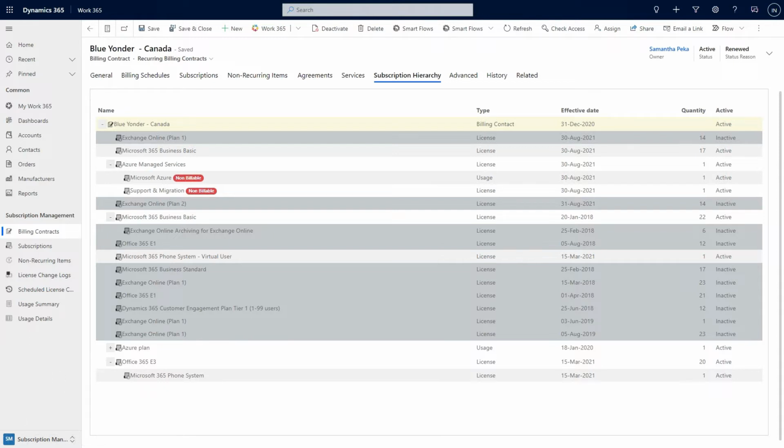So, I'm able to see what's active, what's inactive. It also flags what's billable and not billable. So these are all the subscriptions that are actually available in this particular billing contract that I have in the system called Blue Yonder Canada. There's a whole bunch of them, but currently only a handful of them are actually still active and billable.